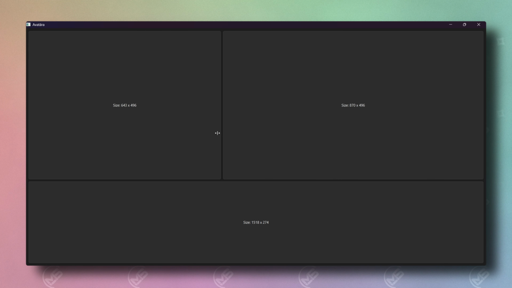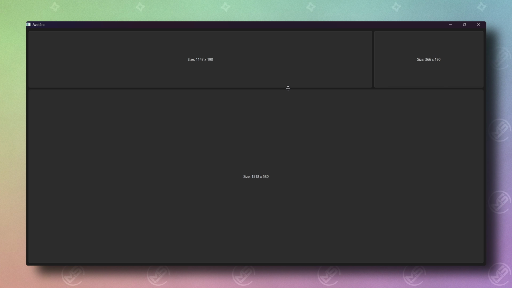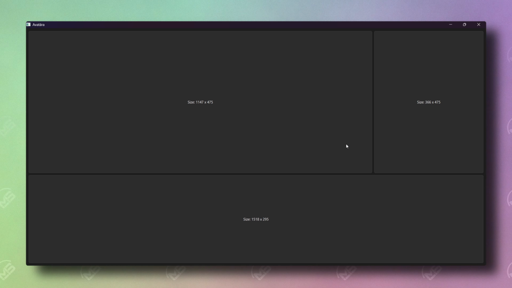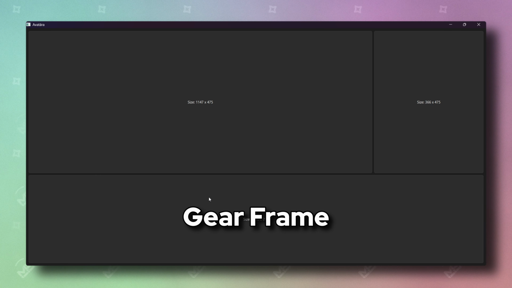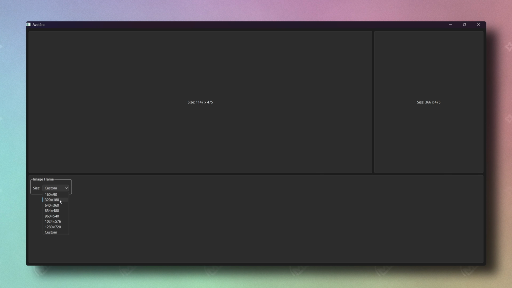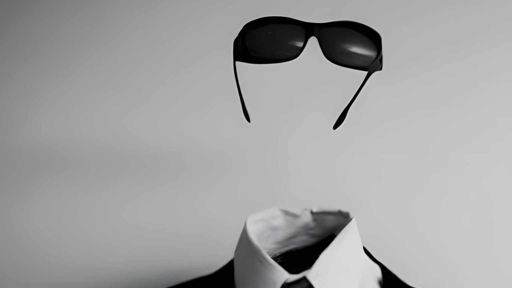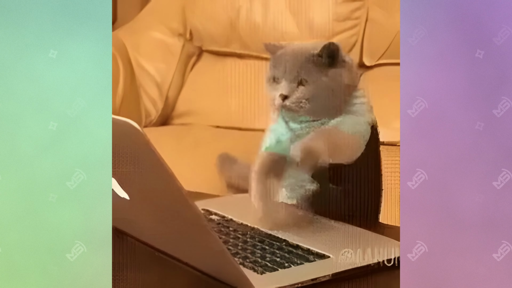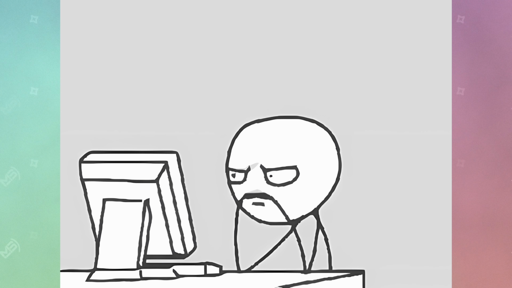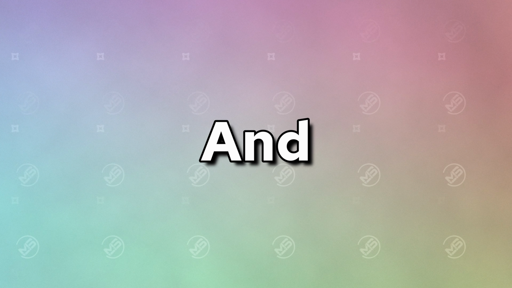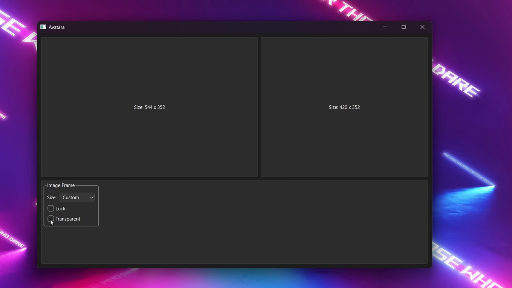In PySide6, I made a window with 3 sections, each serving a different purpose. In the bottom frame, which I'll call the gear frame, I added a resize combo box which will change the size of the top left frame, which I will call the image frame. I also added a lock image frame checkbox and a change transparency checkbox. Adding a transparency option, making a custom title bar for it and fixing bugs took a lot of effort. And at the end, is it even worth it? I think yes.